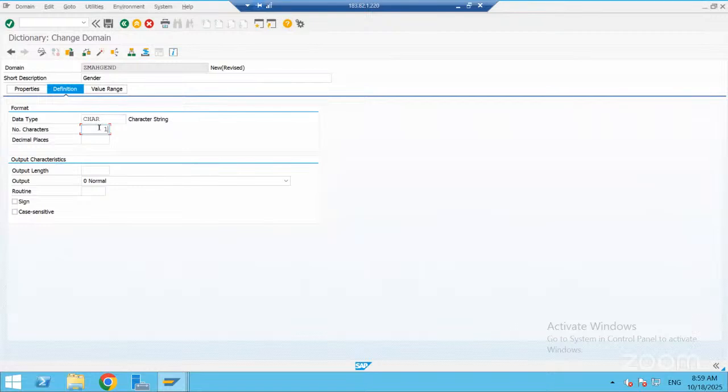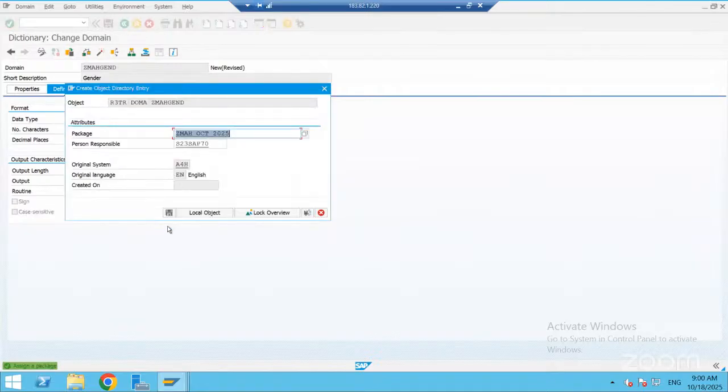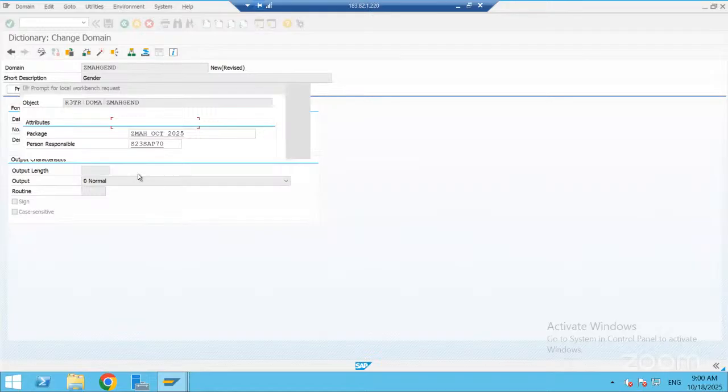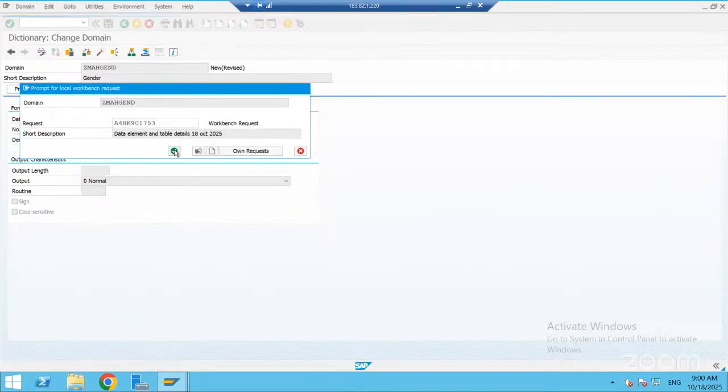So we'll see this one. This is basically the purpose. With the domain, these possibilities are there. You can give the length you want, a conversion routine, sign, case sensitive. This is possible only with the domain. Save it here. Choose the package.